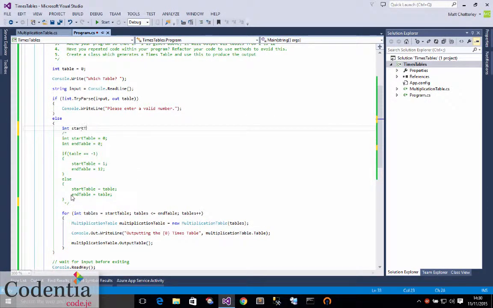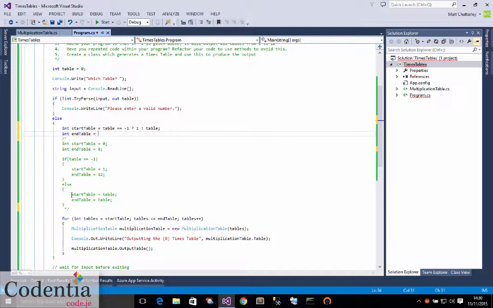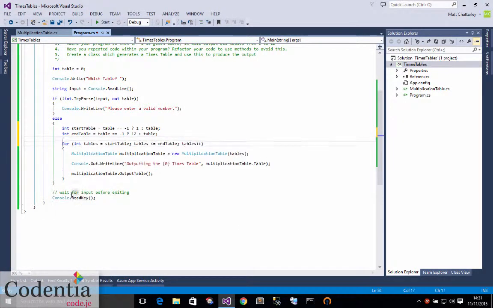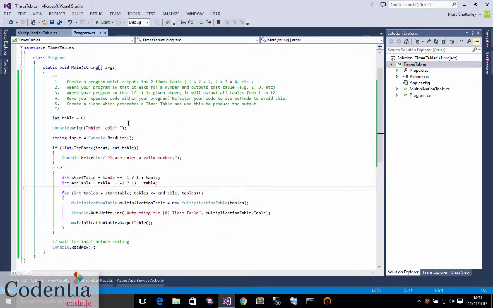We could say int start table equals, and we could use a conditional expression. Start table is equal to, table is equal to minus 1. If it's equal to minus 1, then 1, otherwise table. And in end table equals, table is equal to minus 1, 12, otherwise table. We can then take all of this out. And you can see that they're kind of like an if-else statement in one line that evaluate to a variable, and that just helps us to shorten our code a little bit. And there you have a really, really fast run-through of these 5 points of the times table exercise.